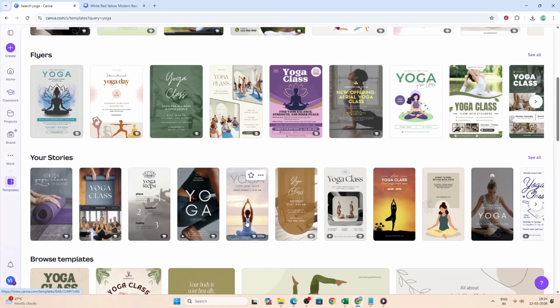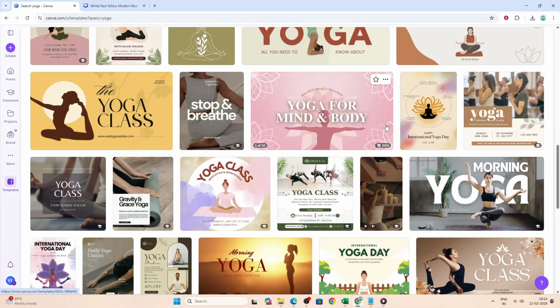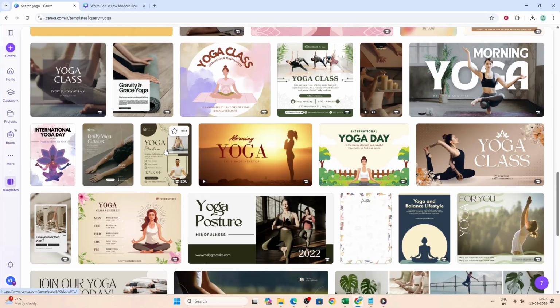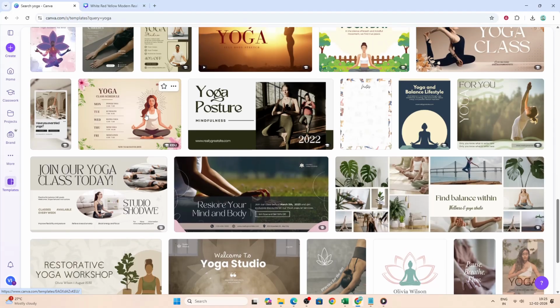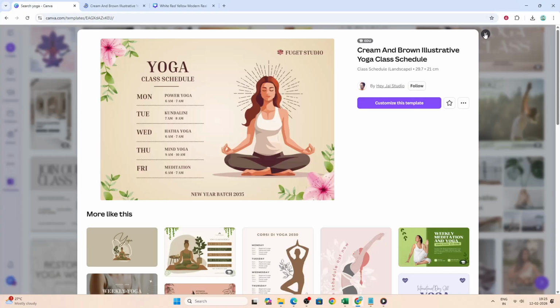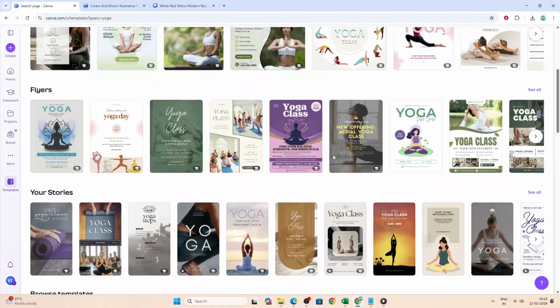Pay attention to sizes and formats your audience uses most, like Instagram posts, stories, A4 flyers, business cards, or presentation slides. Your goal is to create templates that solve real, recurring design tasks for that group, so they save time and look professional. Next, open Canva and start building your templates.